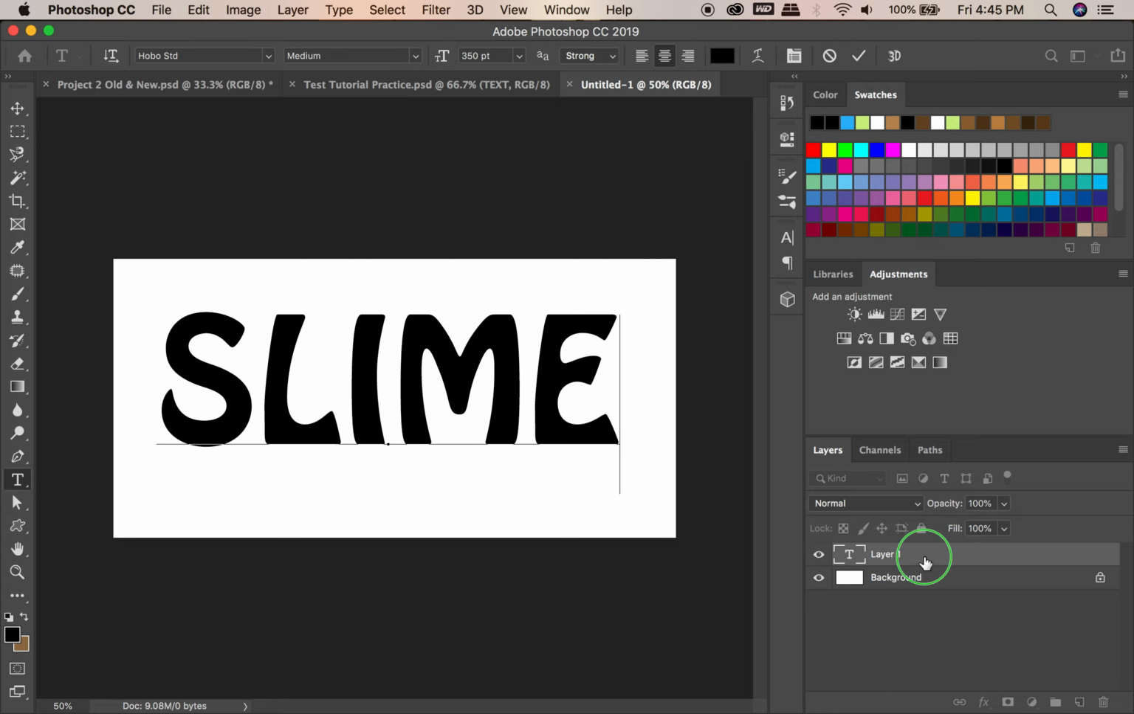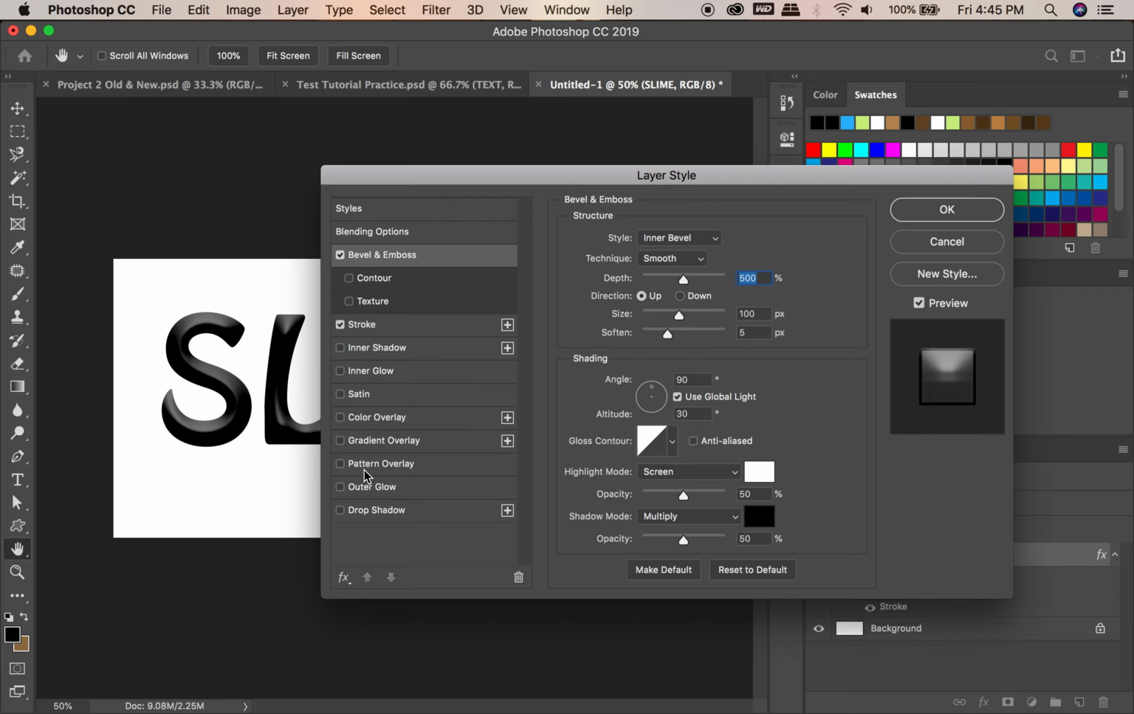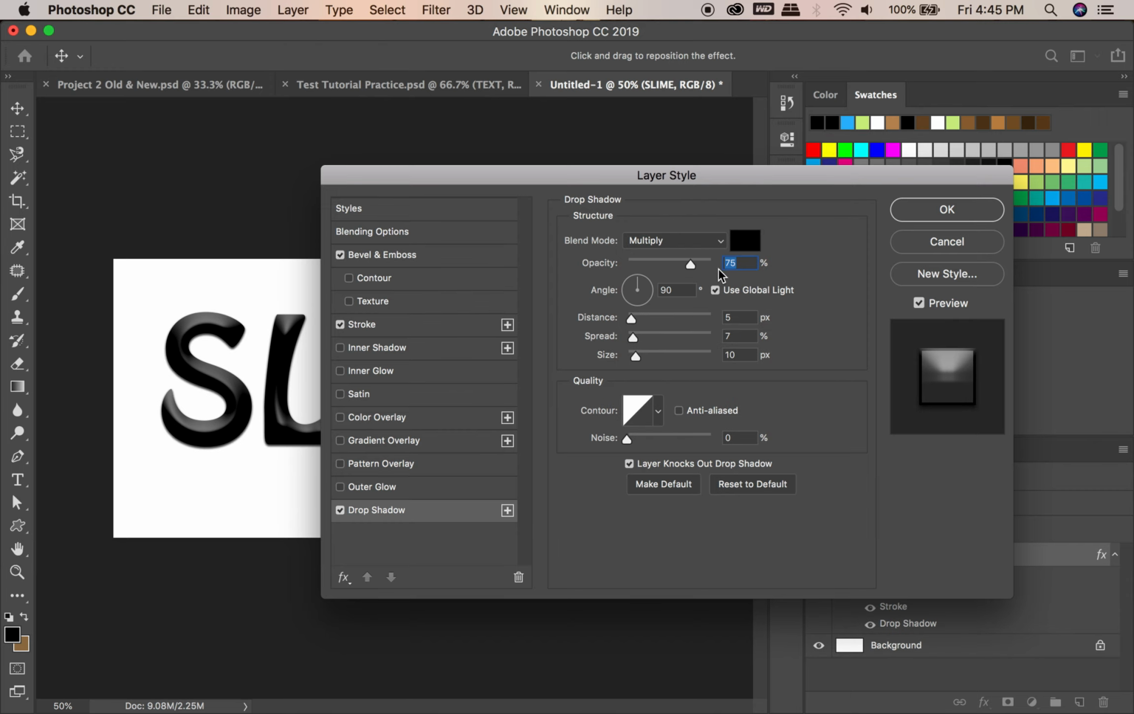And then from here, we're going to go to our layer options and go to blending. And here we're going to turn on bevel and emboss. Going into that, we're going to make sure the depth is 500%, the size is 100, and soften it to 5. We're going to turn on stroke, and just leave the settings as they are, and then turn on the drop shadow, and then put the opacity to 75%, and then just play around with it till it looks like it's at a decent level of drooping or fading underneath the background of the letters.